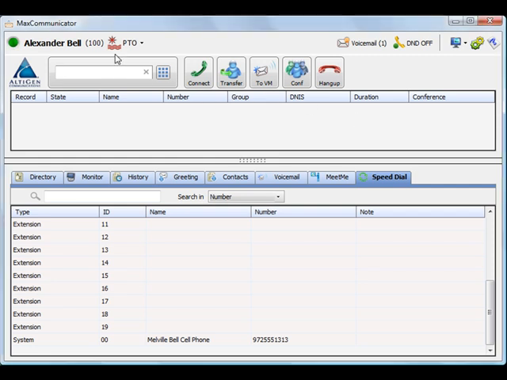You can also use the dial box to type in the name of an extension on your system, and all matches will be displayed in the menu. Just left-click on your selection, then click the Connect button or hit the Enter key on your keyboard. Your phone will ring. Just pick it up and wait for your party to answer.